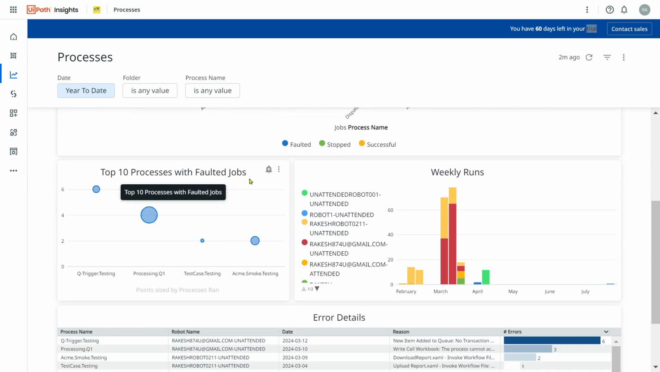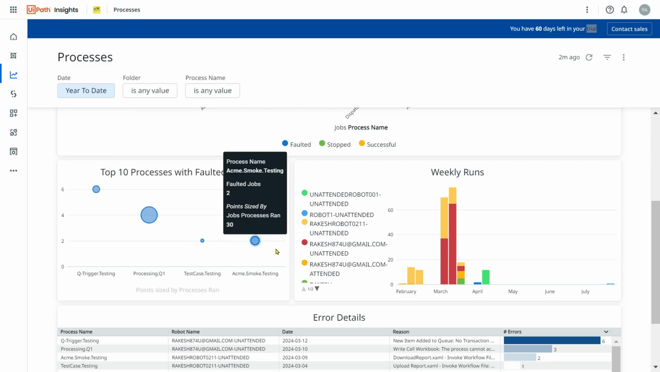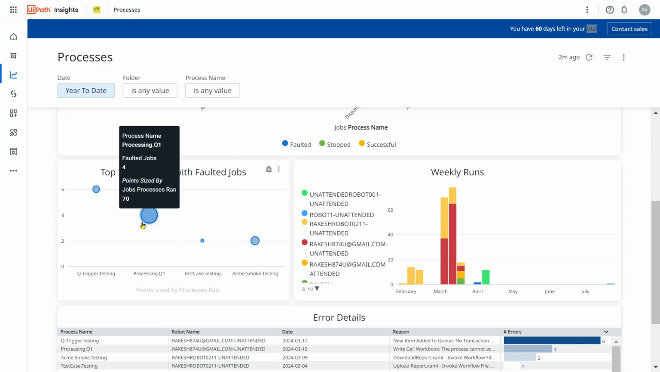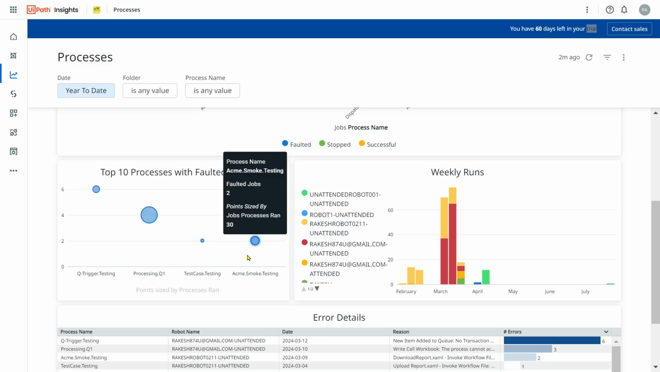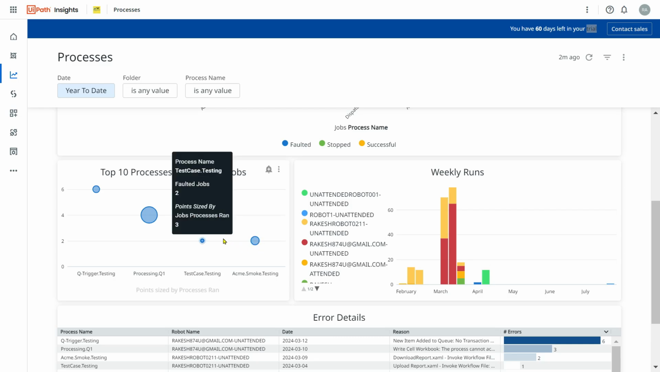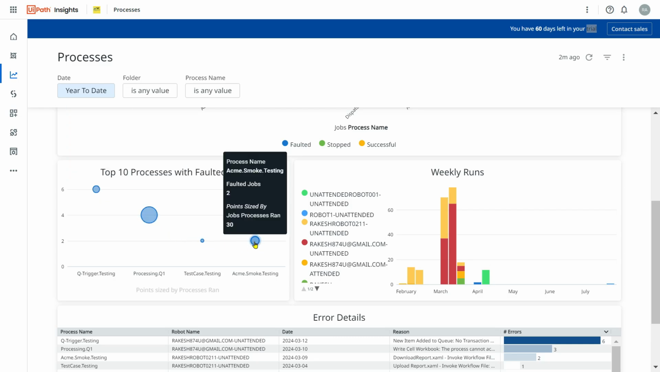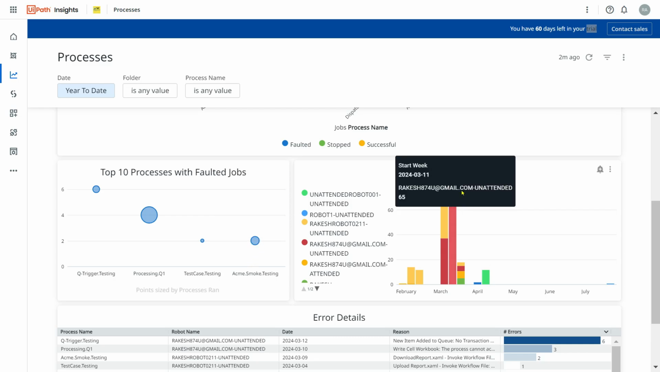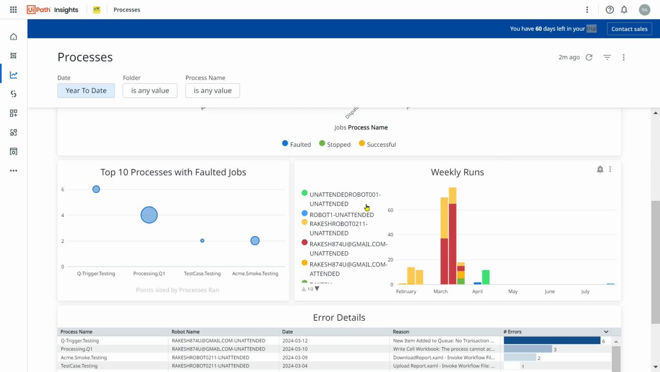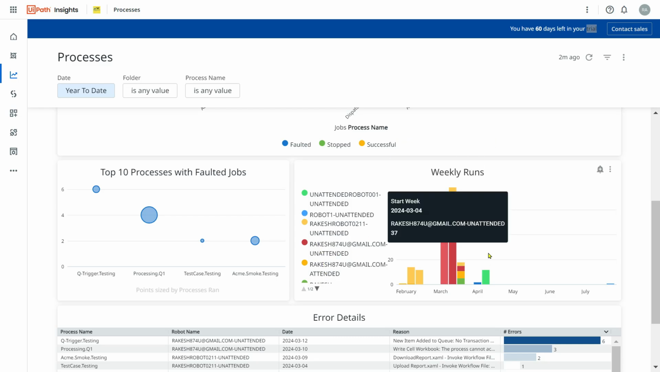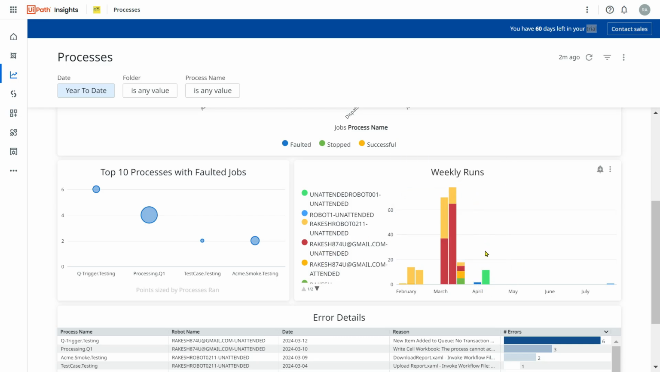Okay, top 10 processes. The other one. Top 10 processes with faulted jobs. This also gives you a quick understanding. So if you see, this one has faulted 6 times, this one faulted 4 times, and this process faulted 2 times. Okay, faulted jobs. So this is how this graph also would help you to identify and quickly act on things. Now next one is weekly runs. So if you see, these are different bots that I see. Unattended robot, the green one, unattended robot one, the blue one, robot one, unattended. So this gives you a weekly run of different machines that you have and how they are performing.